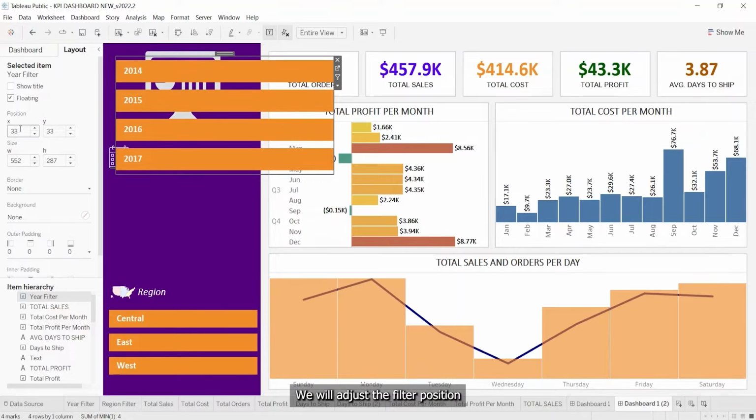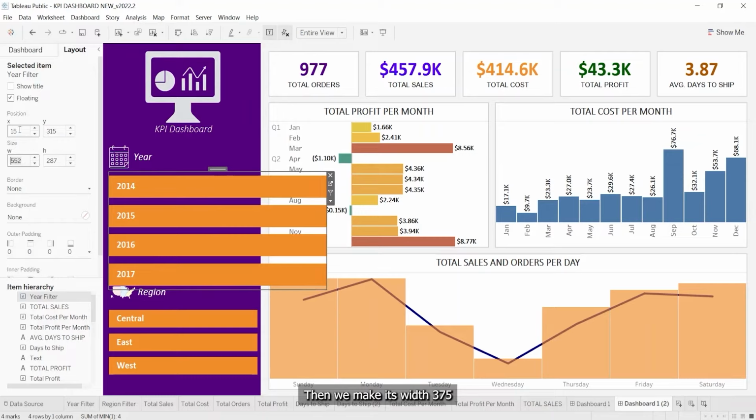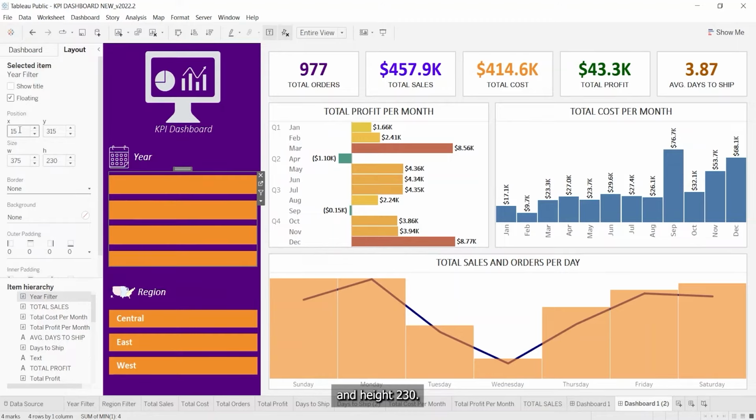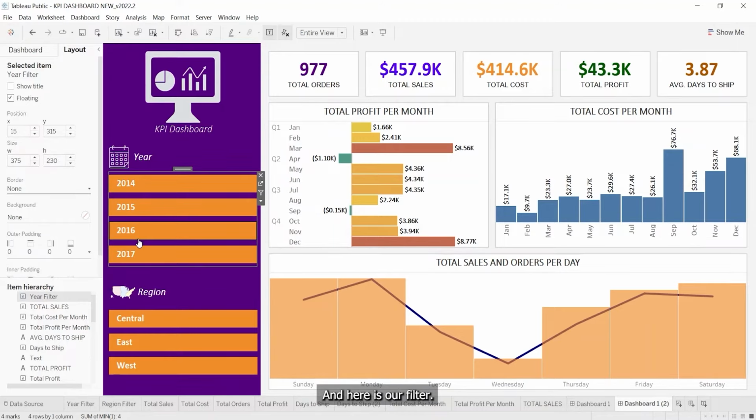We will adjust the filter position by making its x-coordinate 15, and y-coordinate 315. Then, we make its width 375, and height 230. And here is our filter. The last step is to click on the filter sign on the right here, to let us use this sheet as a filter in this dashboard. And here we can.